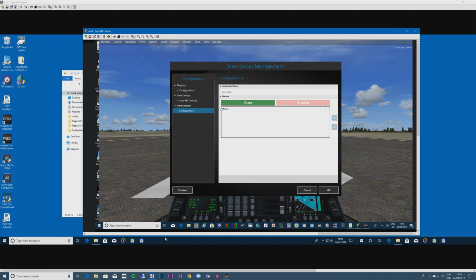Gets the default name, you go into it, give it a name, and I'll call that dual channel. Okay, that's fine. Now it needs to know which machines are taking part in the simulation. So we've got two, machine 1, machine 2. Machine 1 is going to be this one.